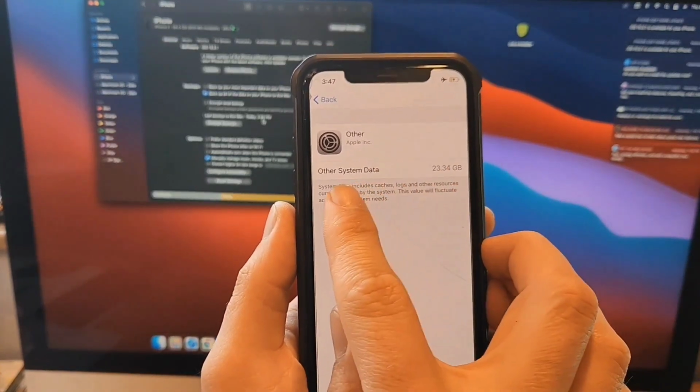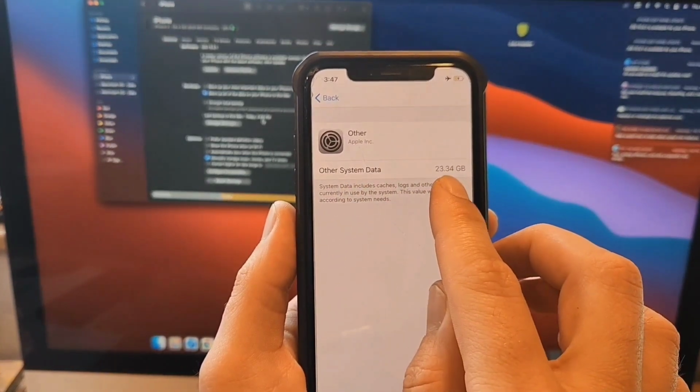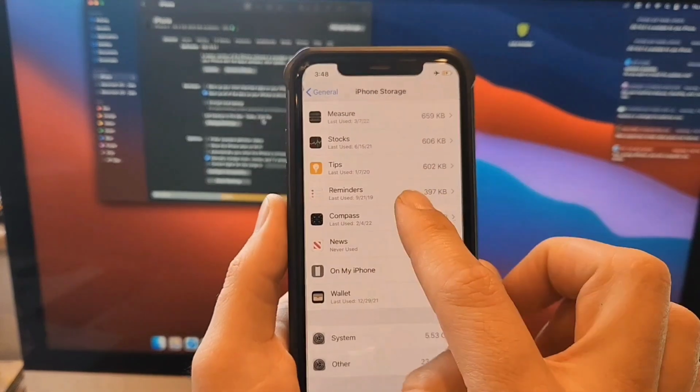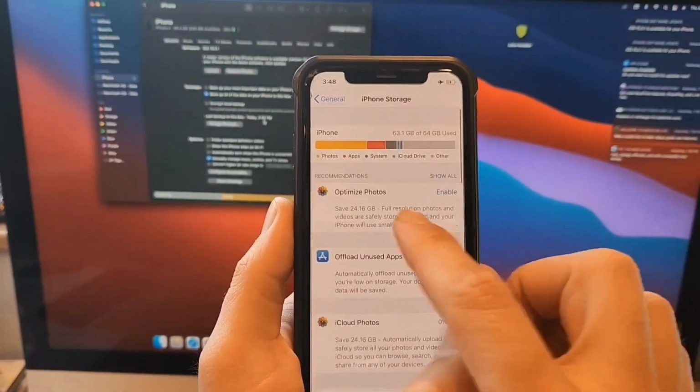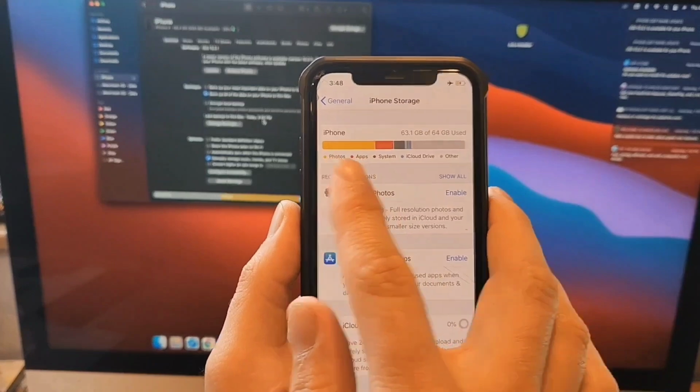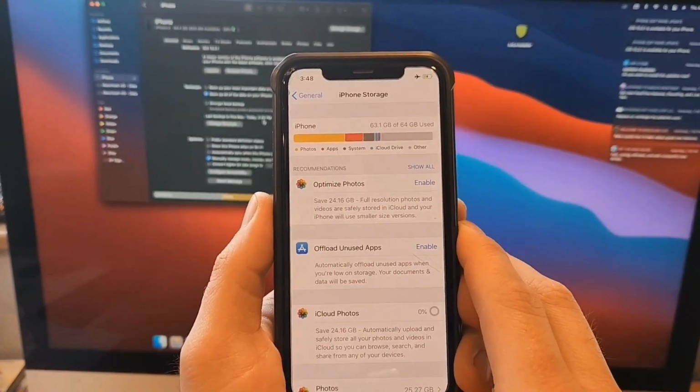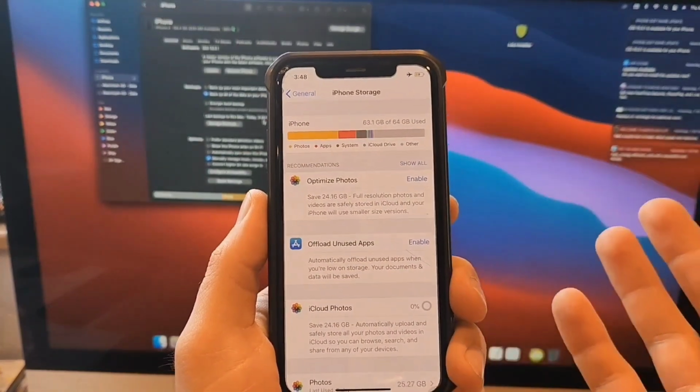issue. So right now, as you guys can see, other system data is taking up 23.34 gigabytes of data on this device out of the available 63. So it looks like more than a third of the data is taken up by other.